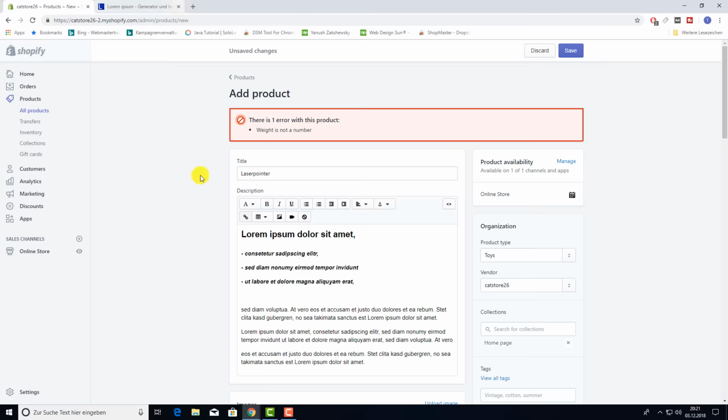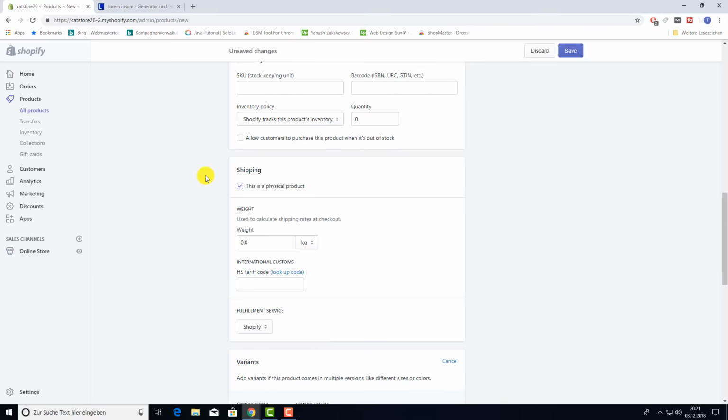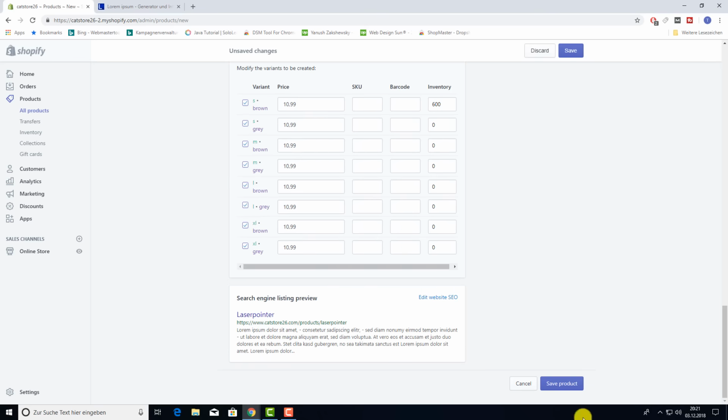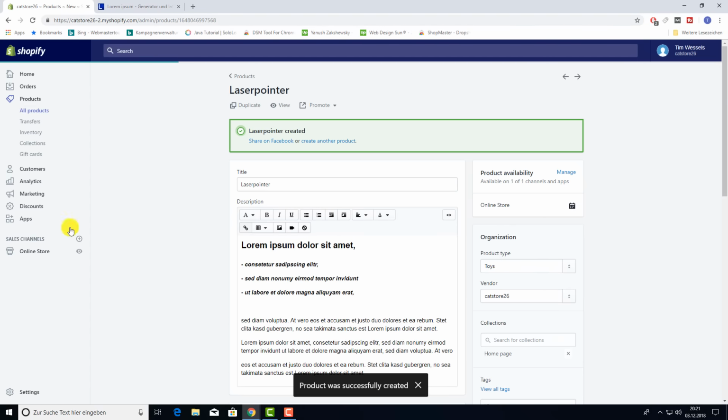Oh, I probably made a mistake. Rate is not a number. Oh, I didn't add a rate. 0. Oh, I think I made a comma instead of a point. That might be it. So save product. Now it is created and I can have a look on our site once again.